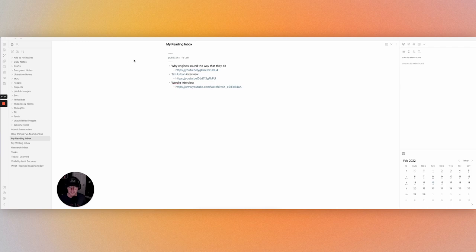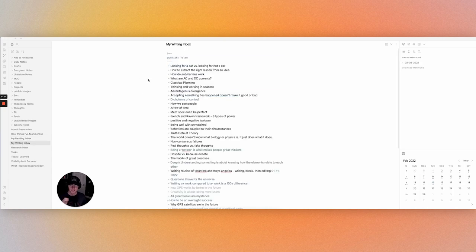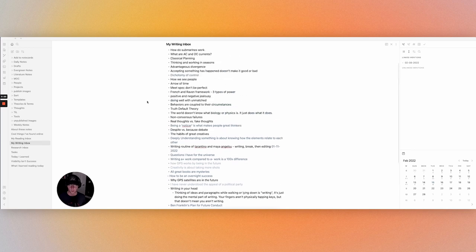My reading inbox is kind of similar. This is similar to cool things I found online, but basically stuff I want to read or watch. My writing inbox, these are basically evergreen notes that haven't been created into evergreen content yet. So I just have ideas here, and every morning I try to take one or two and write a little bit more about them.